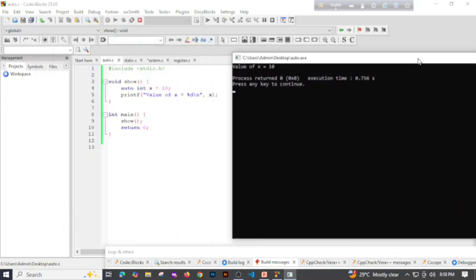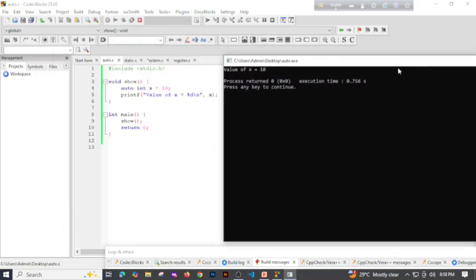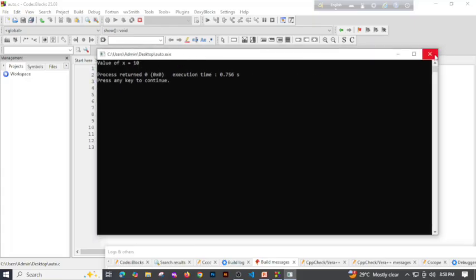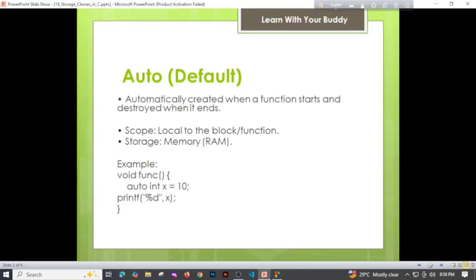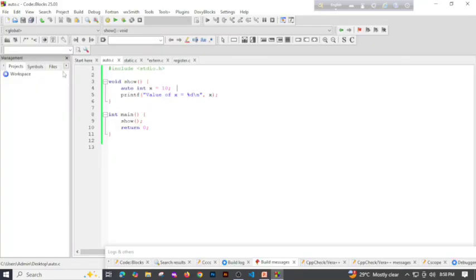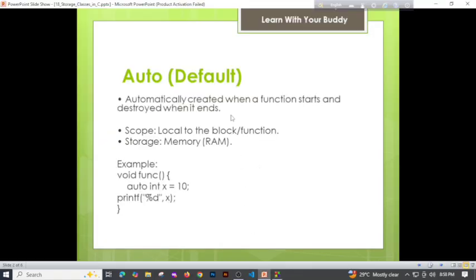Remember, all local variables in a function are auto. So that's our auto storage class specifier in C. Remember, in modern C we don't usually write auto explicitly, because all local variables are auto by default. Here, the main function calls show, which executes the above logic. The auto stands for automatic storage. It means the variable is created automatically when the function is called.